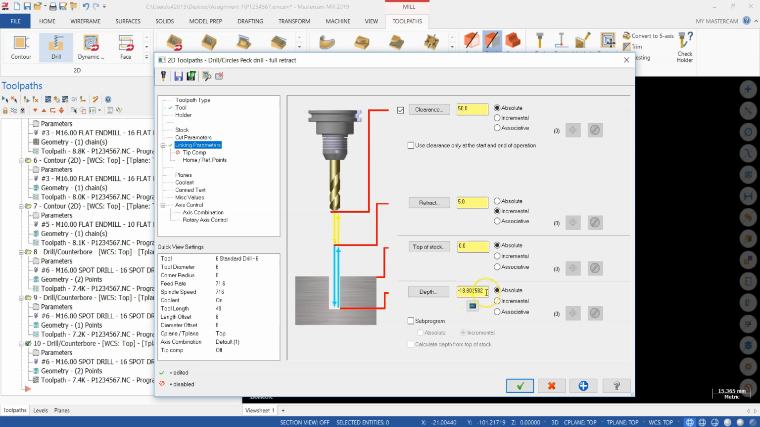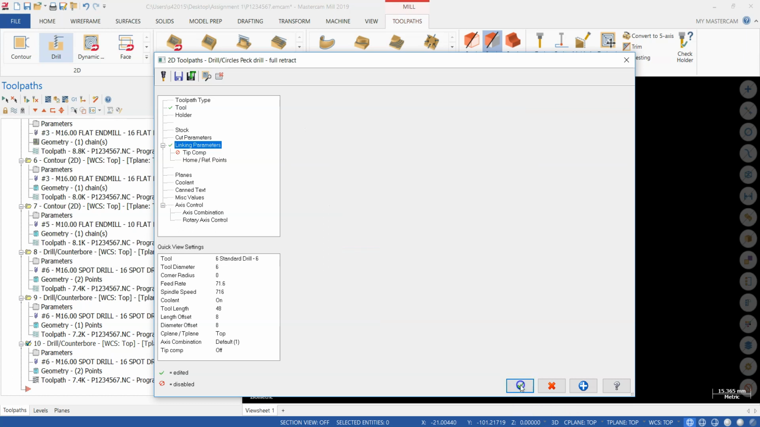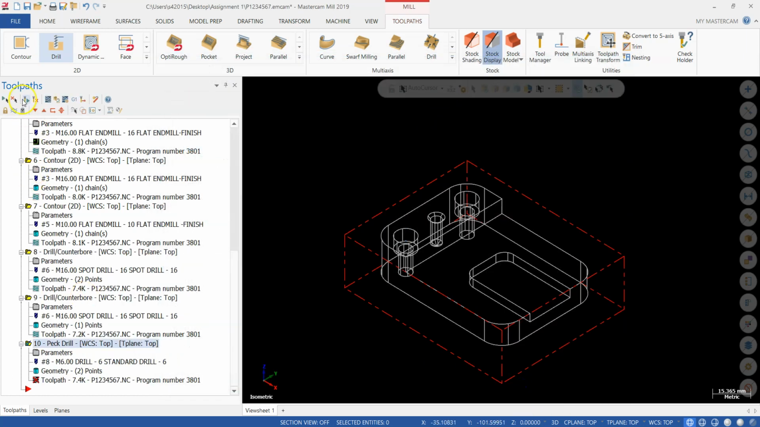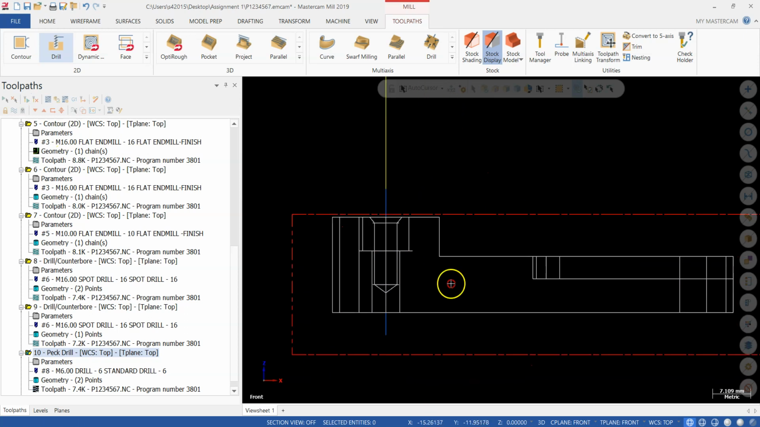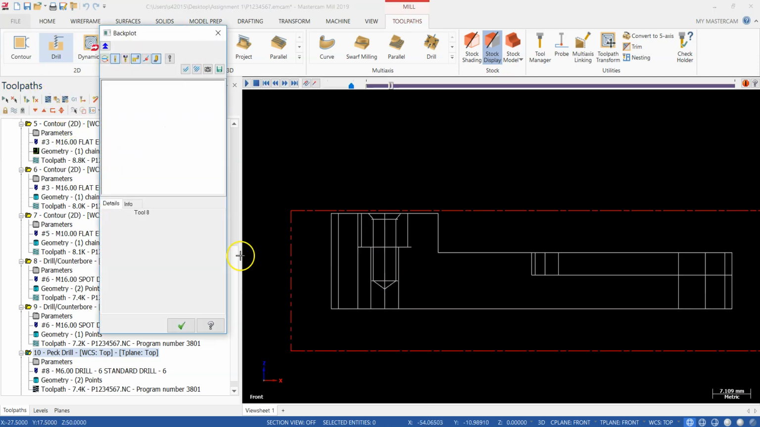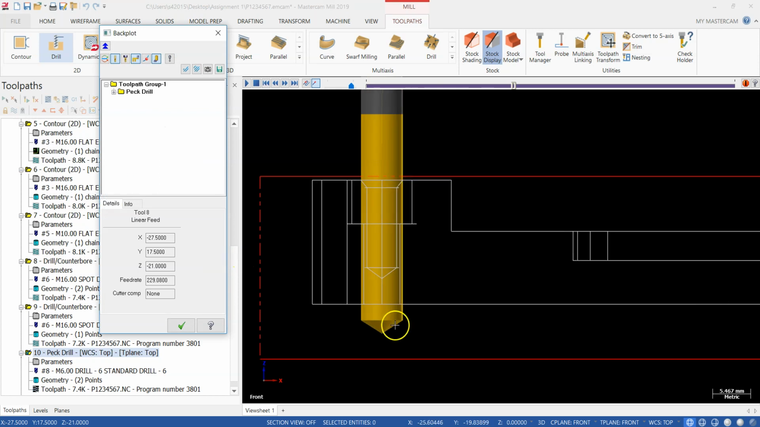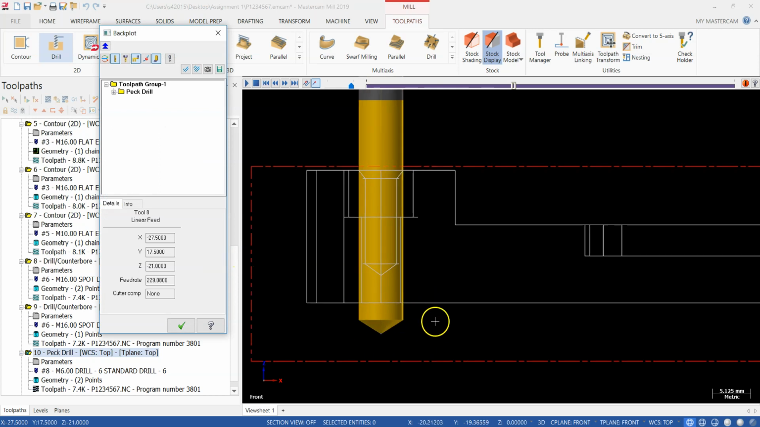Okay, in order to make sure that this is through hole, I will add in another 2 mm or 3 mm. So in this case, I just add in 2 mm. I will put 21. Then click OK, regenerate. So right click, front view, and you should simulate it and check whether it is cut through. So now it's through hole.